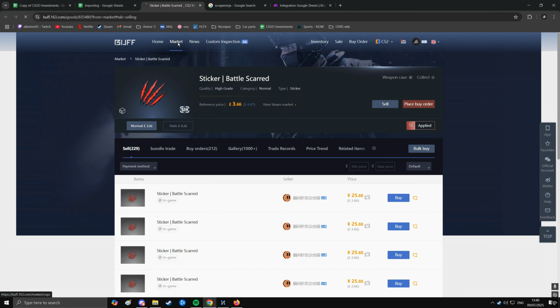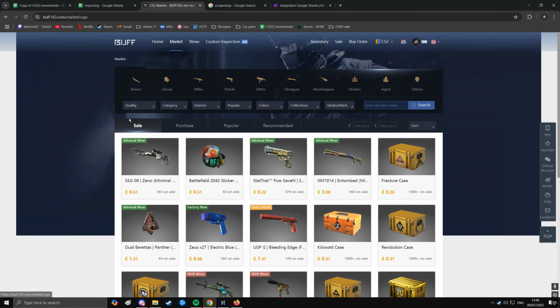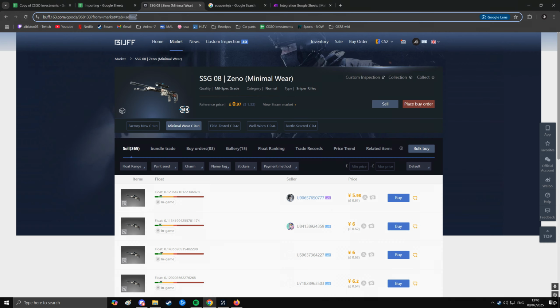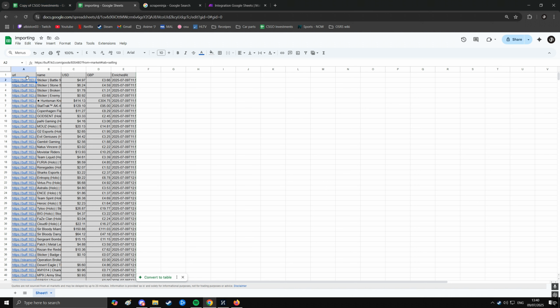It's nice and simple. Just go to the market tab on BUFF, click on whatever skin you want. For instance, we'll take the Scout here, and you just copy the URL at the top. That's all you need to do, and that's what is in the column here. And then the second part is enriched at. This is part of the function that we will run, and what that does is it tells the code this part has already been run, don't run it again until a later date, to put it simply.